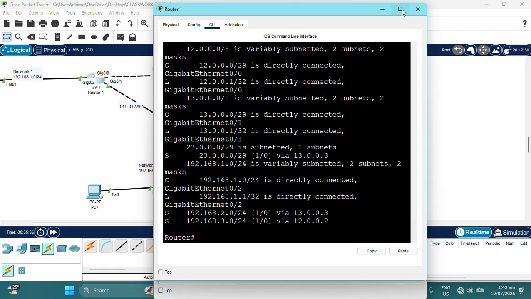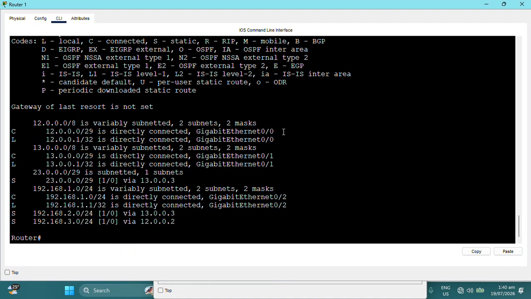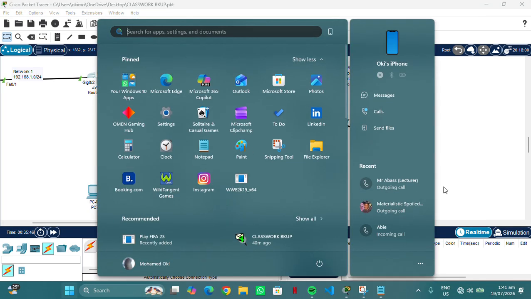So I can do that for all the other routers now, and we just try that to make it fast.